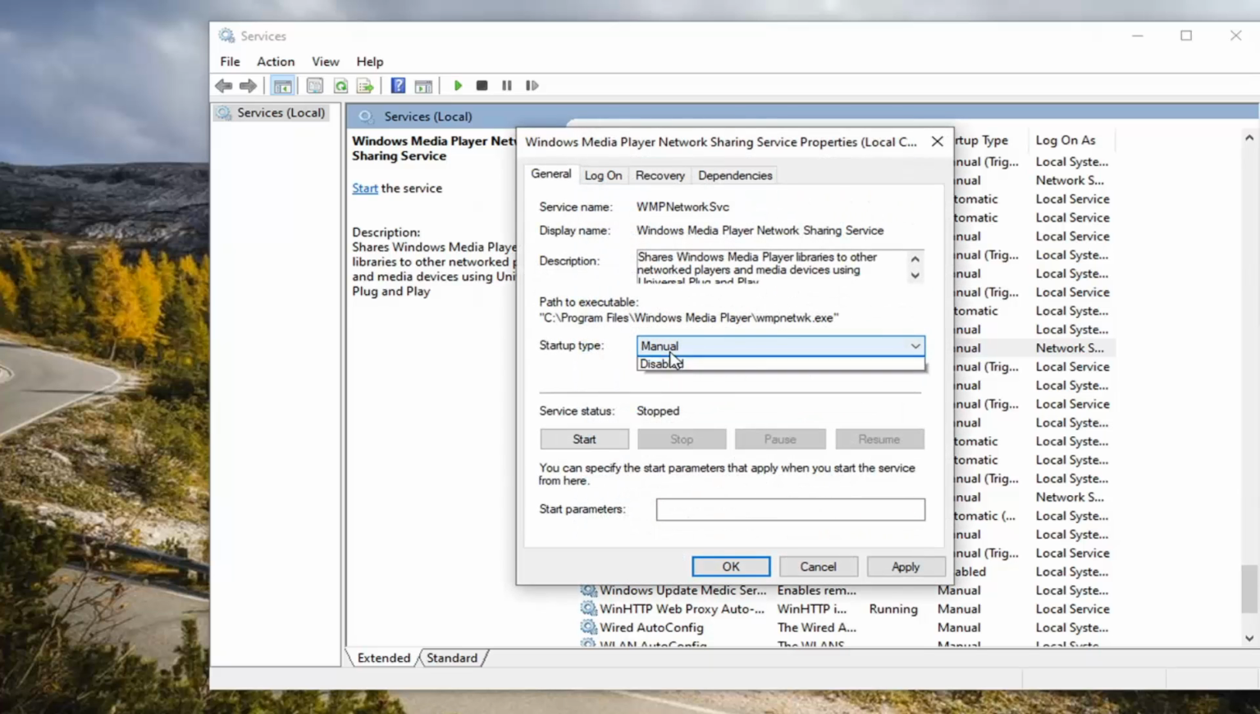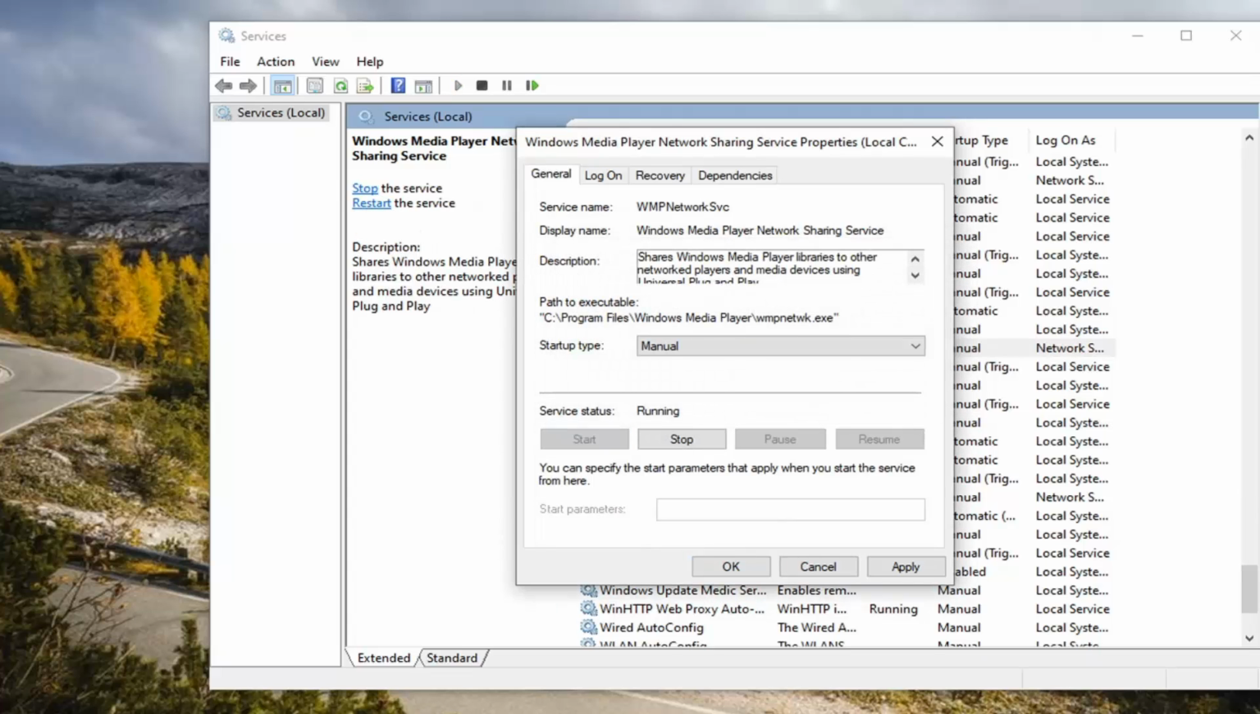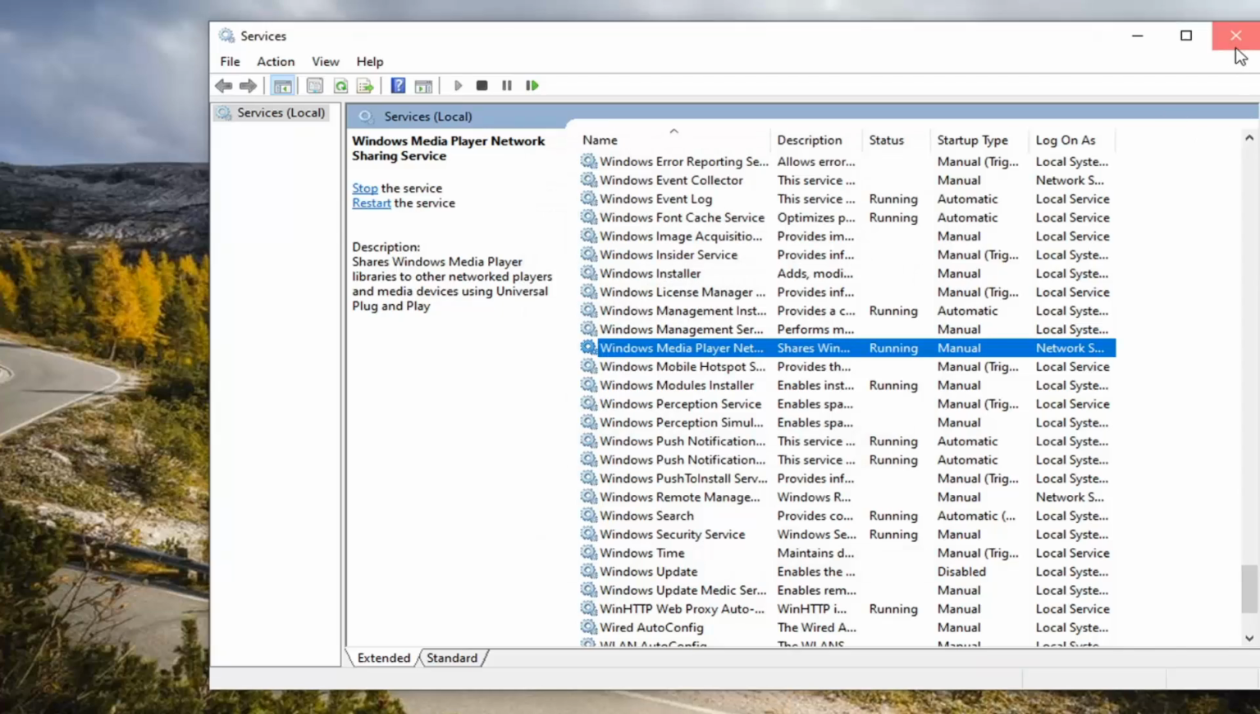Set startup type to either manual or automatic, doesn't matter. And for service status, you want to go ahead and select Start. And select Apply and OK, and close out of here.